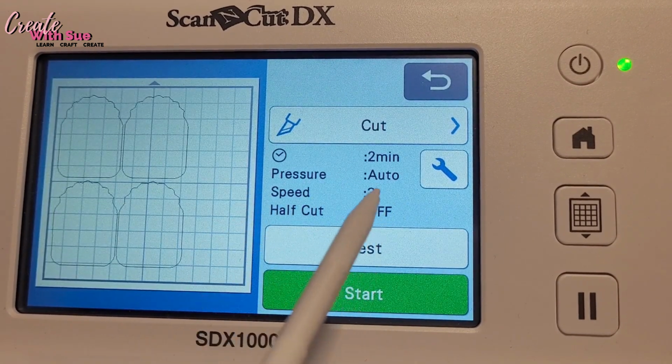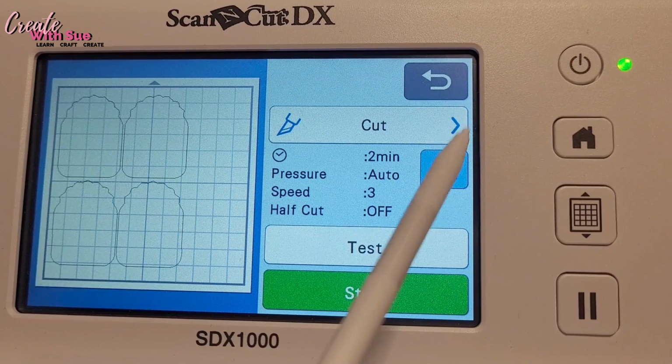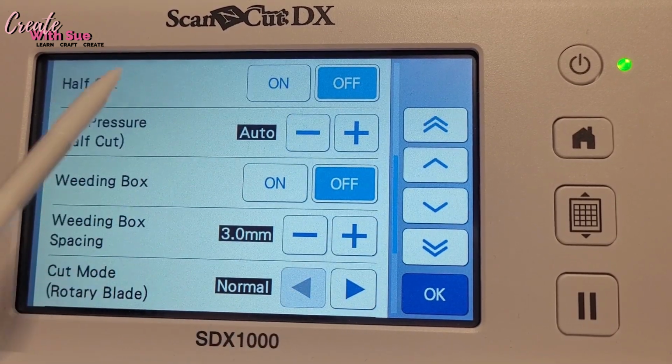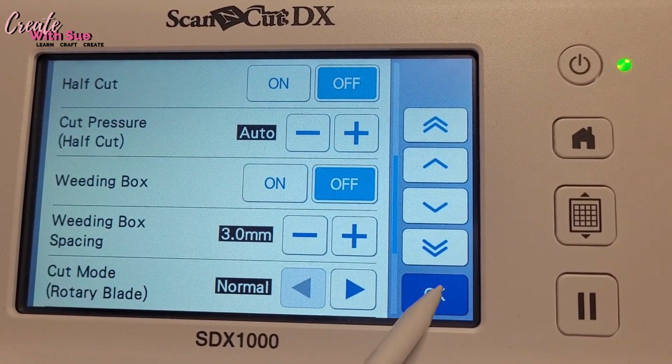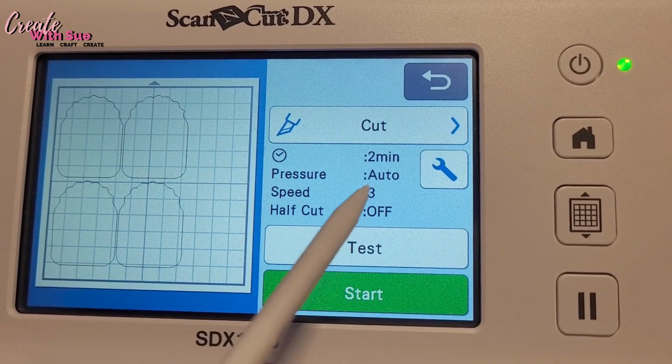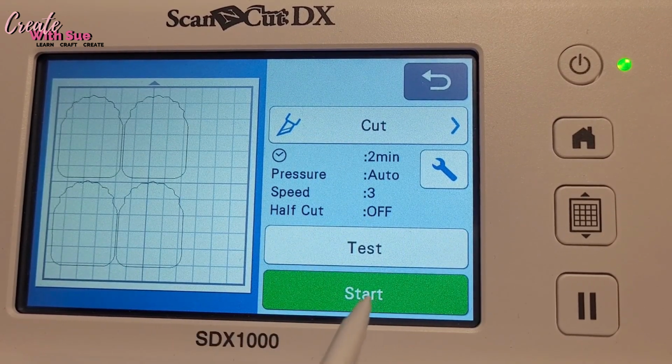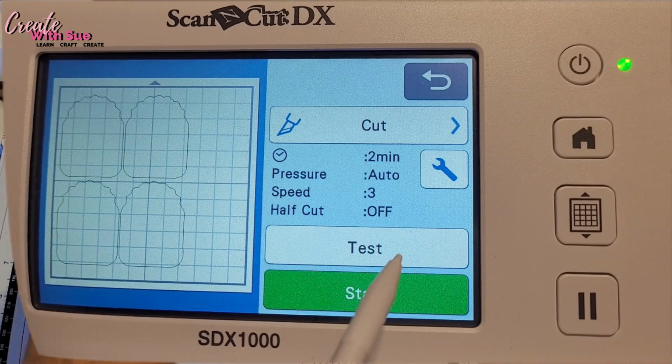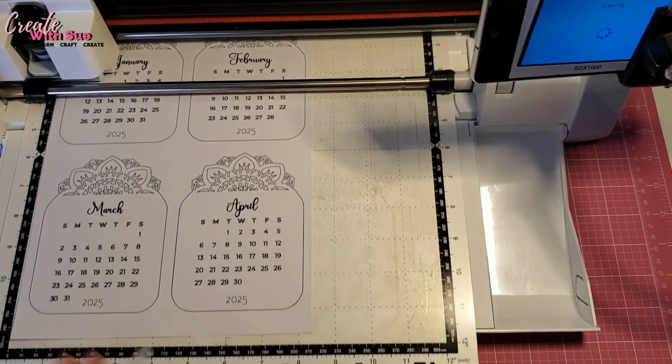Make sure the half cut's off. Go in and change it and check it if you need to. So it's definitely off. You can tell on the front. It tells you on the front panel it's off. Change speed. Anything you want to change before you cut, and go start. And there we go.